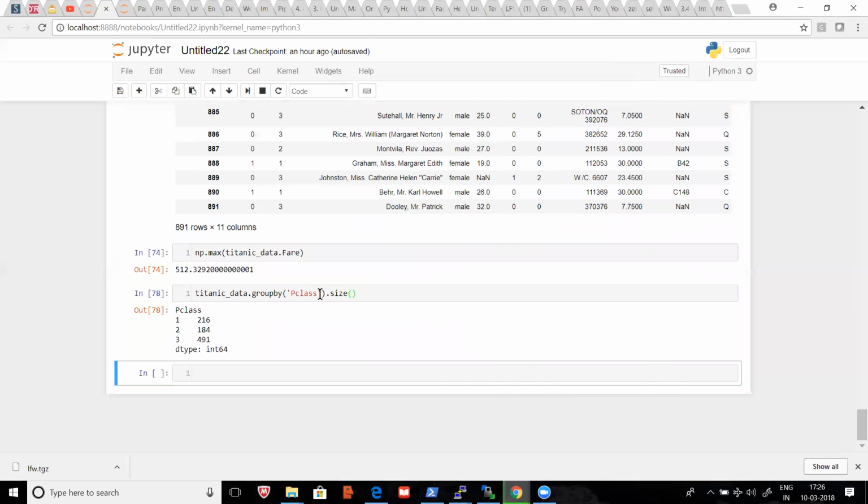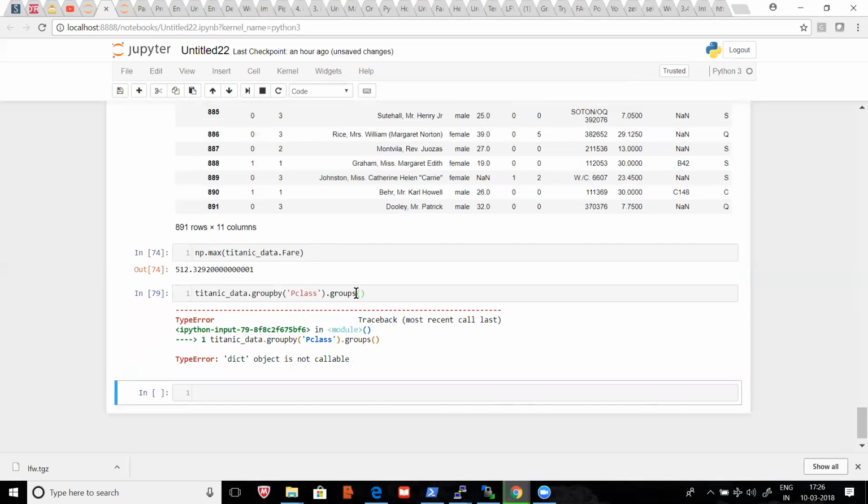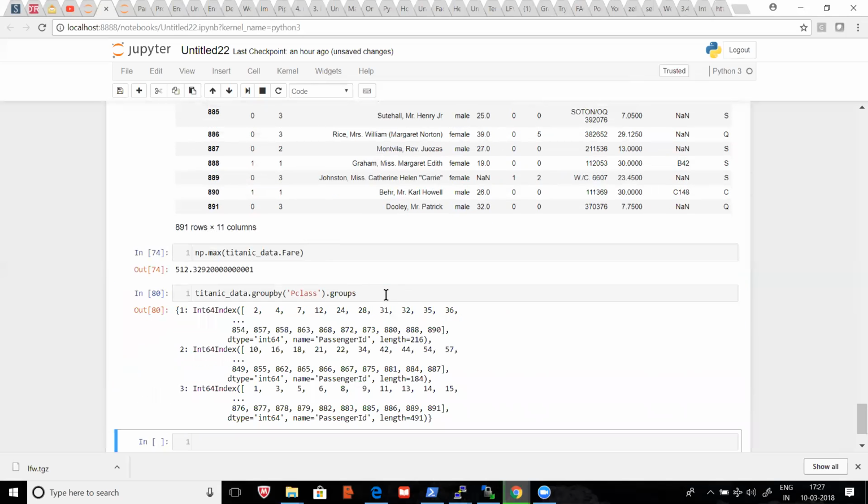Right. So I need to group by. If you want to find all the groups, if you do this dot groups, see this? These are the index numbers of the data which belongs to class number 1. Index number 2, index number 4, index number 7, class number 2. These are the index numbers of the data which belongs to class number 2. Here you are using dot groups, right? Whereas previously we used dot size. So here I just wanted to see all the groups. I didn't pass a bracket because groups is an attribute.